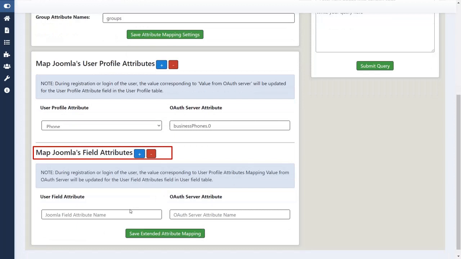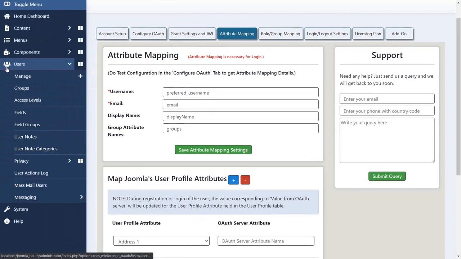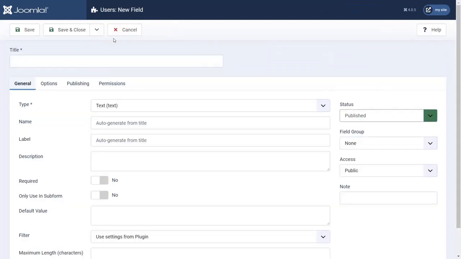Let's map the Joomla's field attributes. Now create field attribute in Joomla. Go to users, then click on fields. Click on new button to create field.